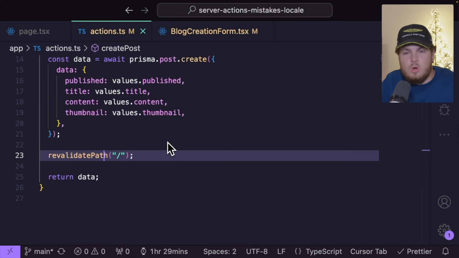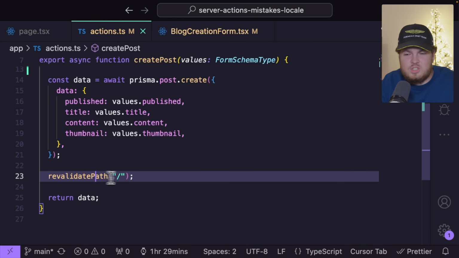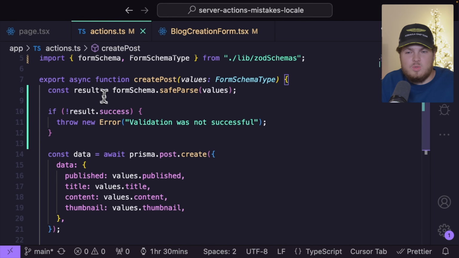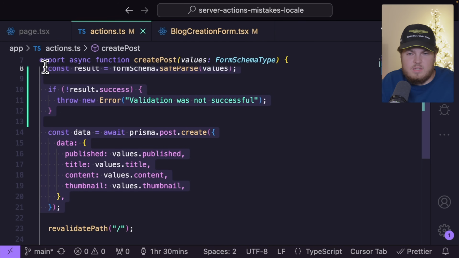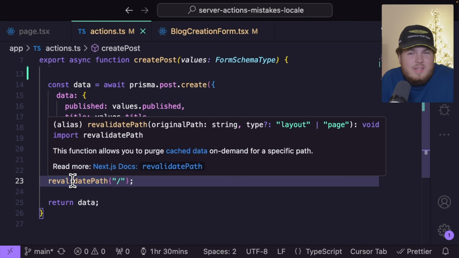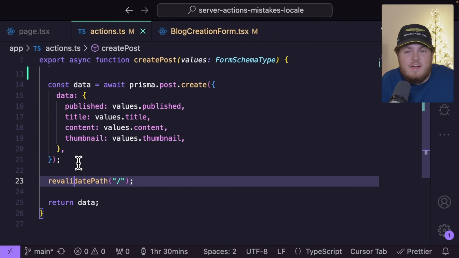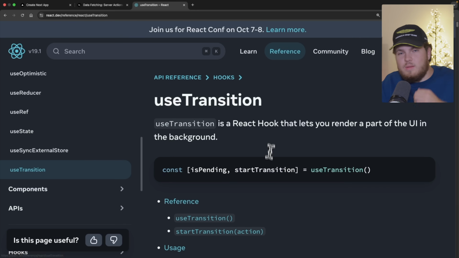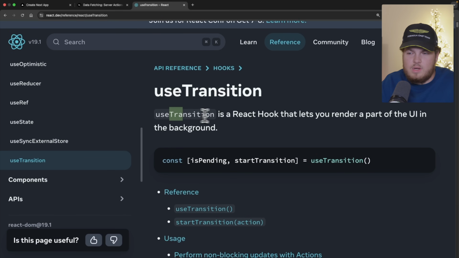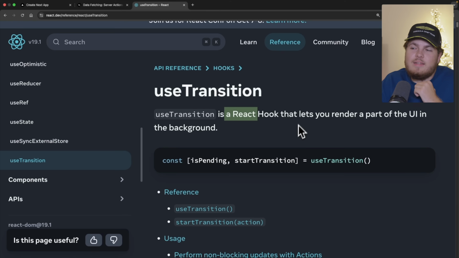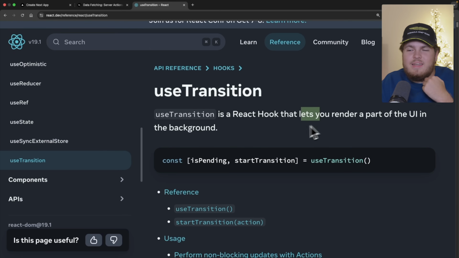So here's the thing, I myself for a long time did not know that. useState does not actually check this revalidatePath because revalidatePath internally uses the useTransition hook. This means our useState hook pretty much checks until here and then it does not really, I guess, take revalidatePath into account. So what do I mean? Well, this revalidatePath in the background uses the useTransition hook and this is a React hook that lets you render a part of the UI in the background.